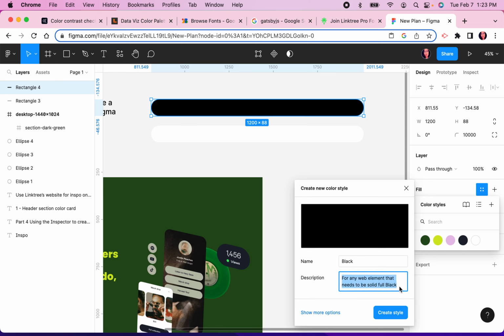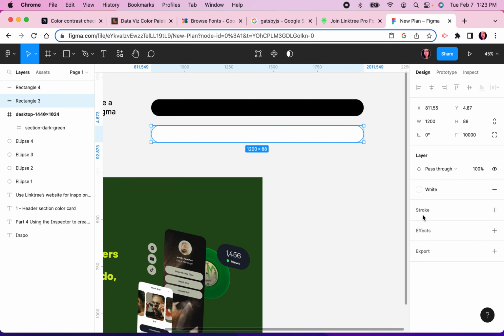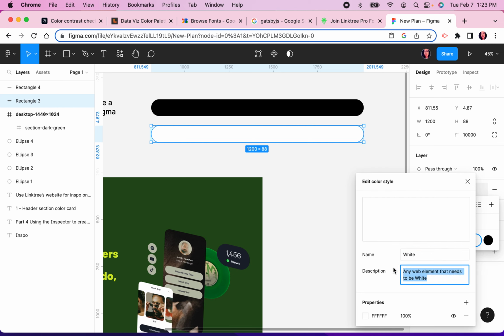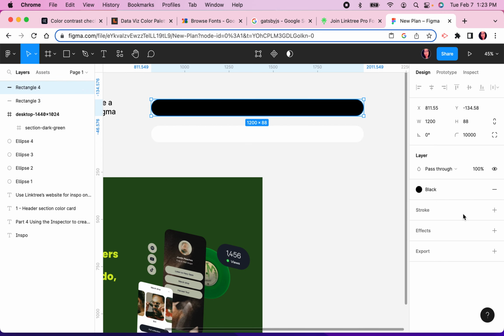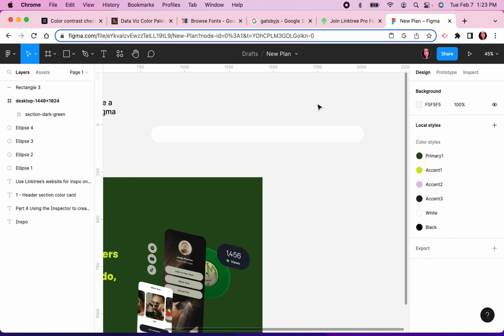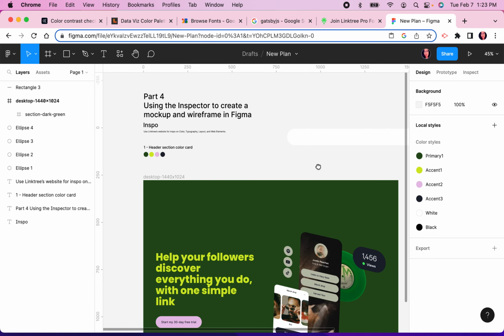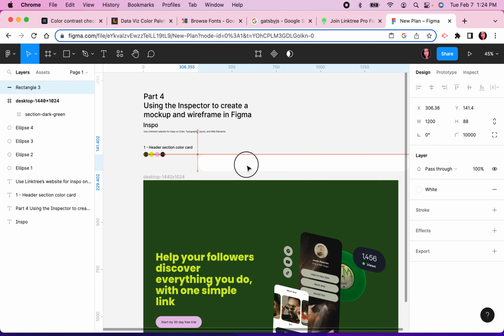Actually, let me Command A, Command C. Click off, create style. Then I'm going to come over here, right click, edit style, paste, solid, full, white. Just for things to be consistent. Okay, so there we go. Anything that needs to be solid white, and anything that needs to be solid black. Okay, so I'm going to delete that because we have the color bubbles. See? Okay. And I'm going to continue creating this nav bar.